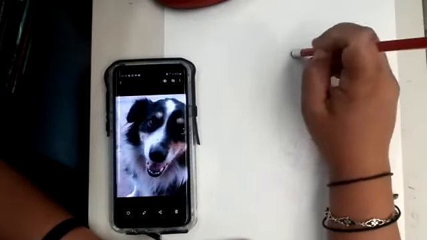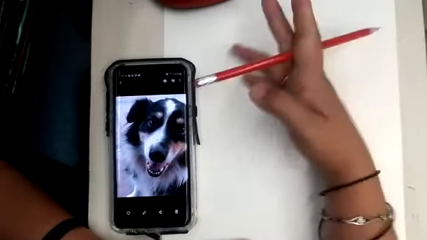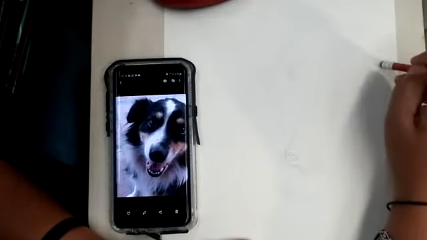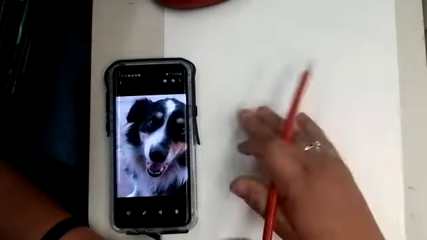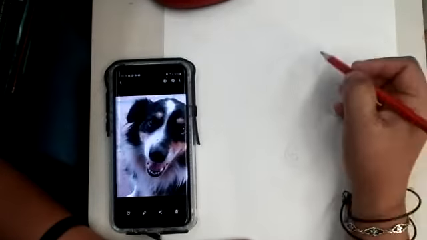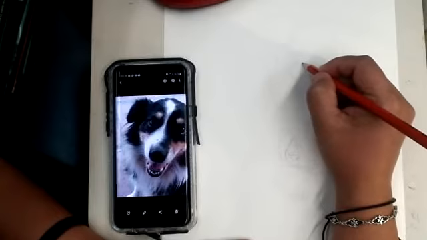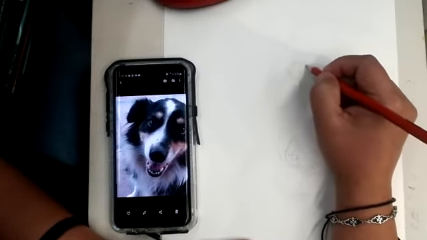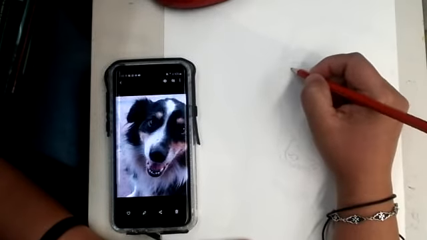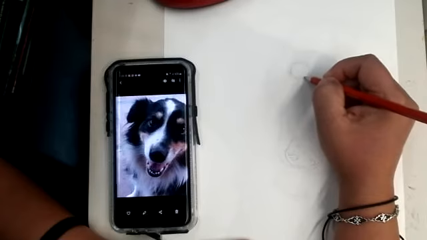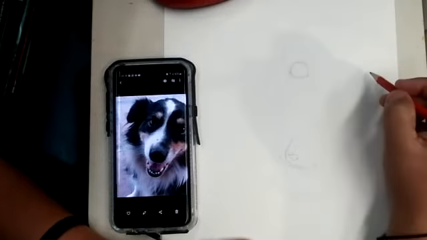So I'm going to remove the lines around the eyes. Same thing over here. And then I'm going to try my best to draw the contour. You want to follow the eye contour. So I'm going to draw the shape here, the shape here. Same thing on the other one.